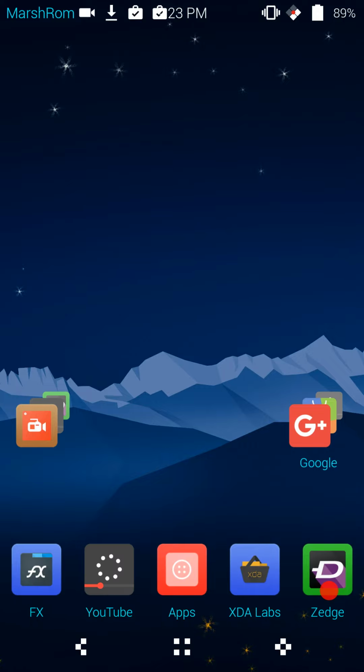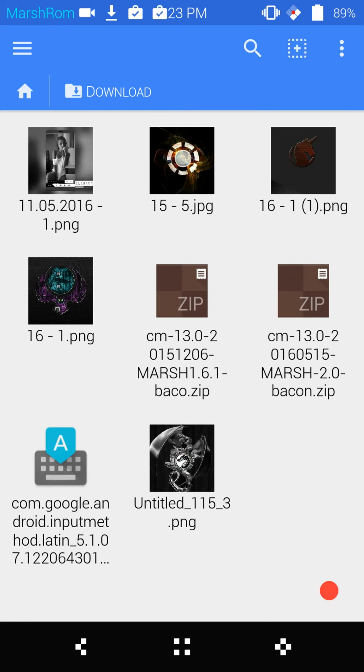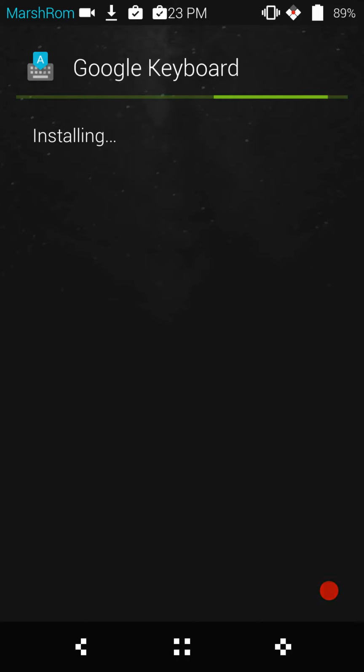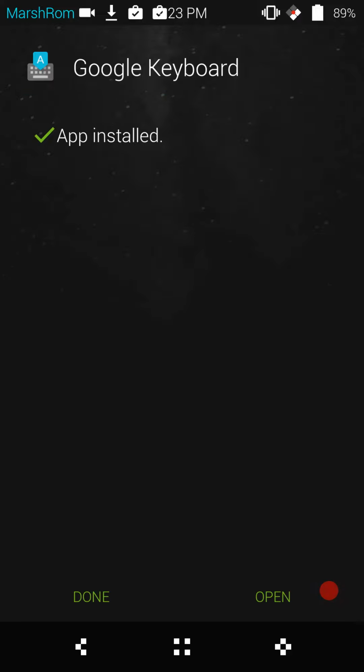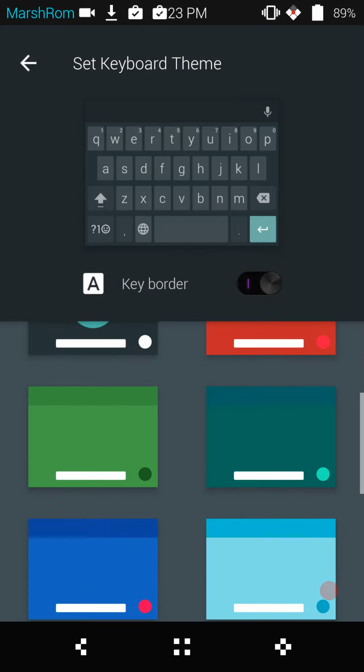So I'm going to go into my downloads, and I am going to pick the new keyboard, and I'm going to hit install. This is going to install the new N Preview Google keyboard, and I'm going to show you what's cool about it. You want to hit open and go to themes. Check this out.